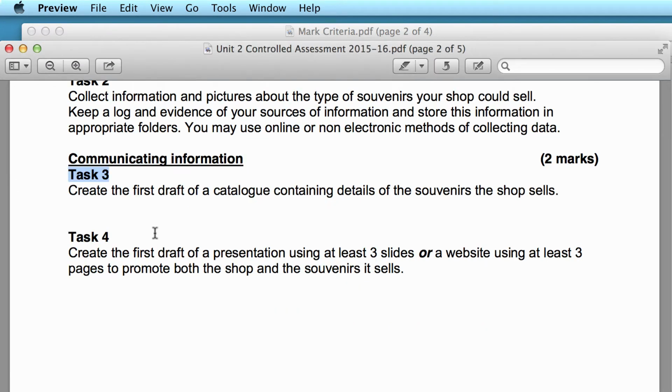Task 3 and task 4 is to create the first drafts of a catalogue and of a presentation. Now, to make sure that these are your first drafts, you've kind of not got to make them perfect. And I don't want you to do that purposely. I don't want you to make a bad version of this document. What I want you to do is make a catalogue that you're proud of and you think is fantastic.